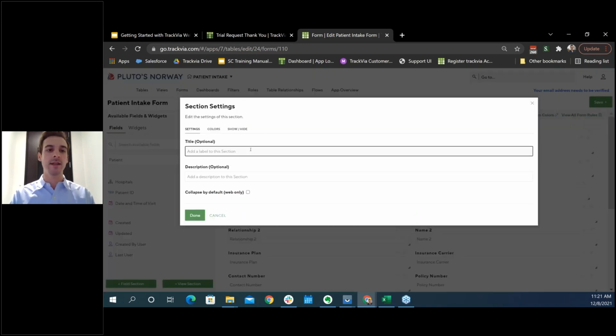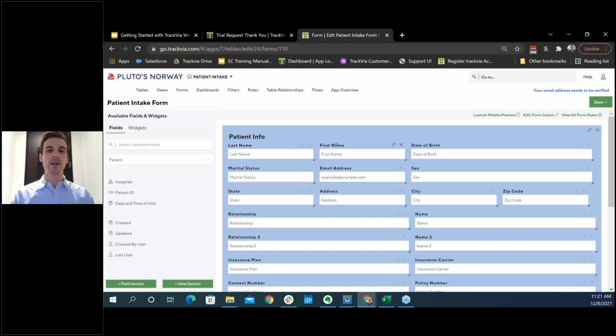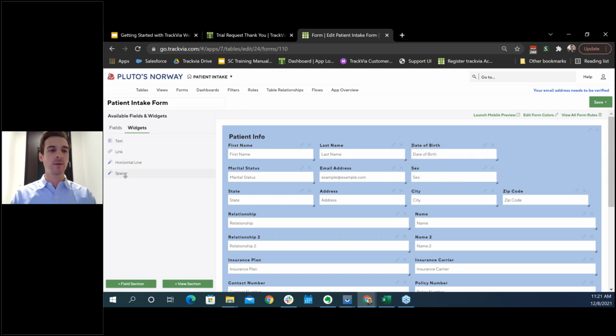But let's go ahead and give this a title. Say patient info, and give it a nice background color to be more aesthetically pleasing for our end user. Maybe we need to move some of these around. We can shorten these fields. We have access to some widgets, so we can put spacers so it looks clean on the end user's end.